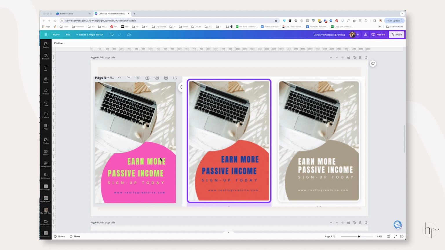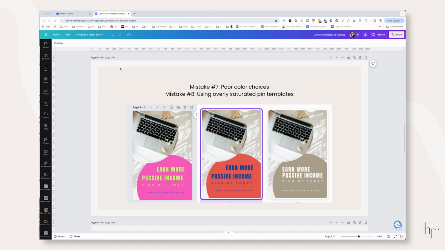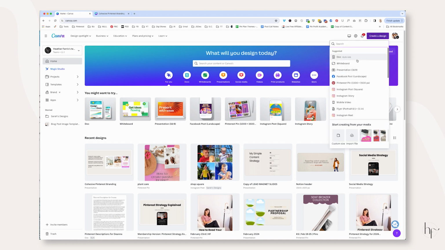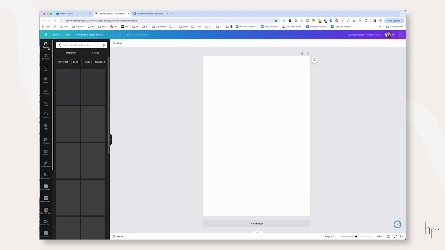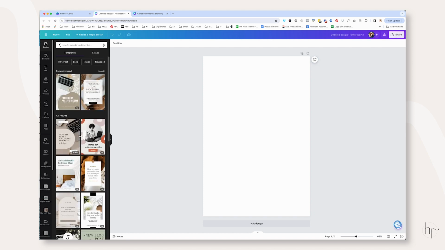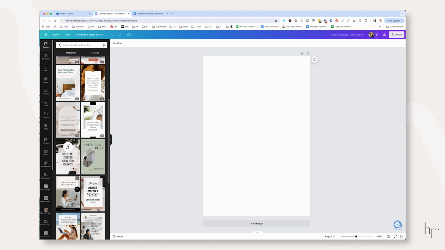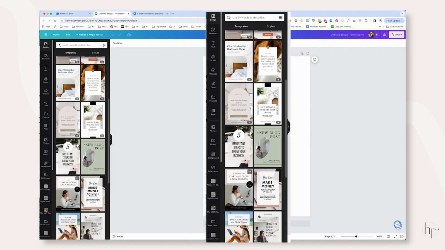And then mistake 8 is using overly saturated pin templates. If you come into Pinterest and you go to create a Pinterest pin, and every single time you default to the same pin templates right up here at the top that everyone else is using, you're going to look like everyone else, and pinners on Pinterest are not going to be able to pick you out of a lineup.